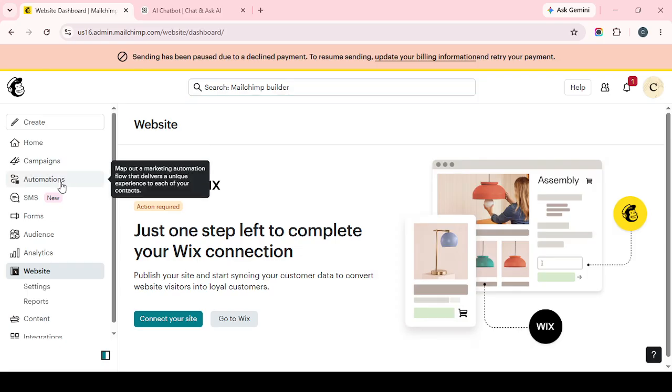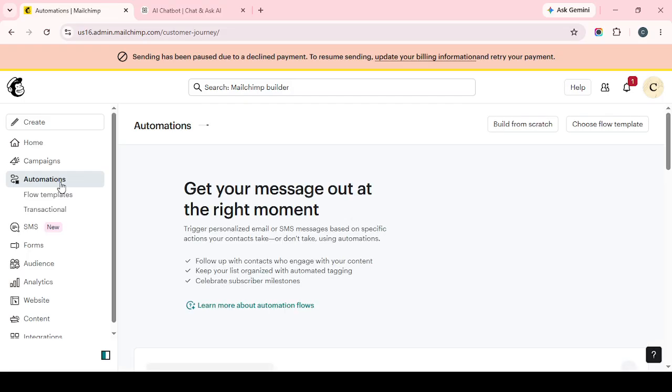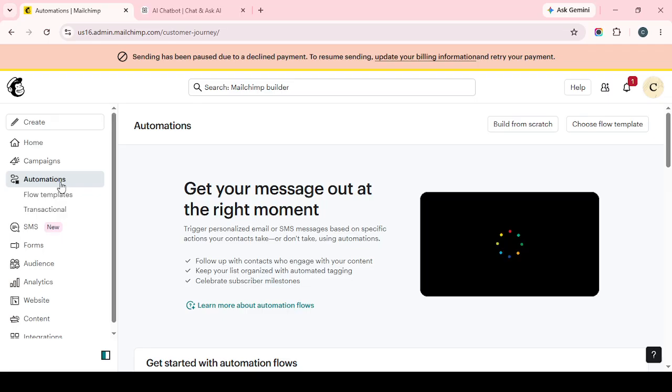Make sure you're in the main editing view where you can see the full email layout on the canvas. This is where you'll be able to review each section of the newsletter and make visual adjustments directly inside the builder. Once you're in the workspace, scroll all the way down to the bottom of the email.